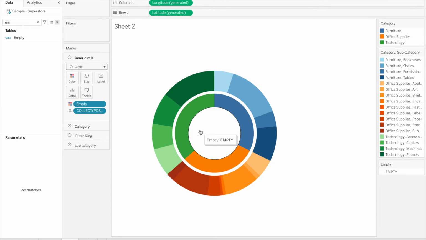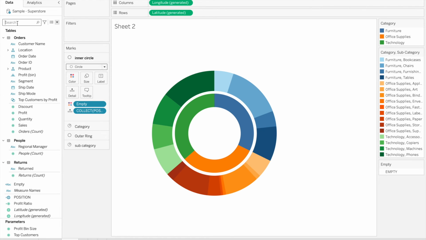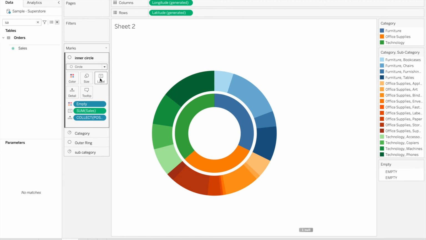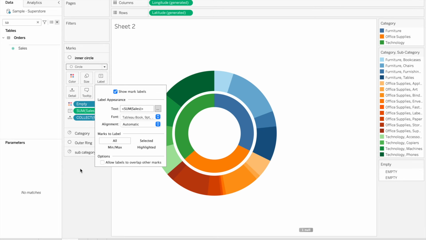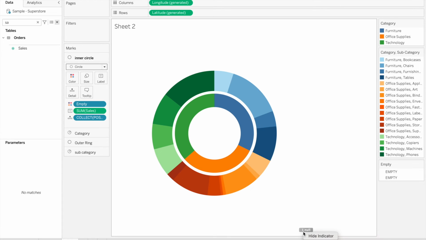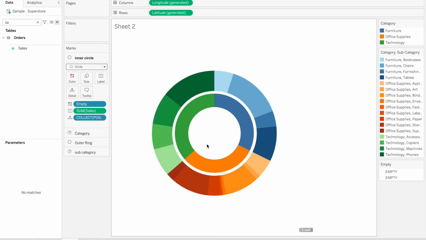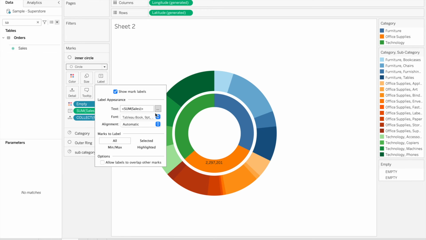Now we need to add the information that we need. So in the inner circle, we do not want this hover to show us this empty, whereas we want our inner circle to show overall sales. So what we will do is take sales and drag it to labels in our inner circle. Once we do that, we'll see this null, and we'll click on this and select show data at default position. We do see that our sales has appeared.